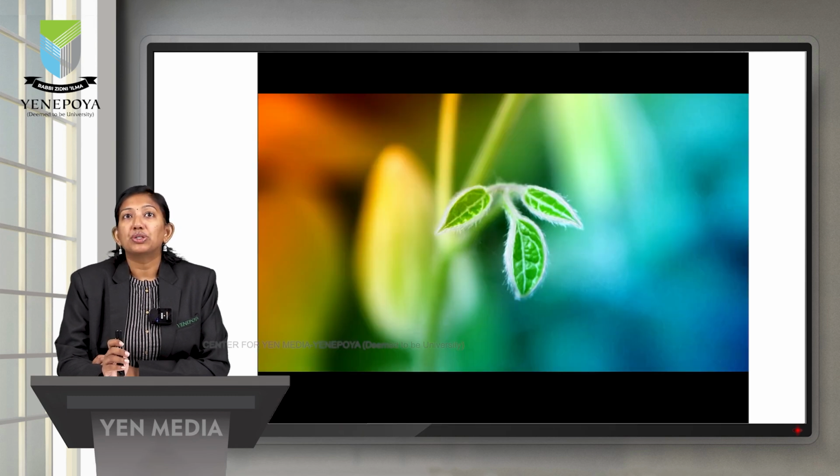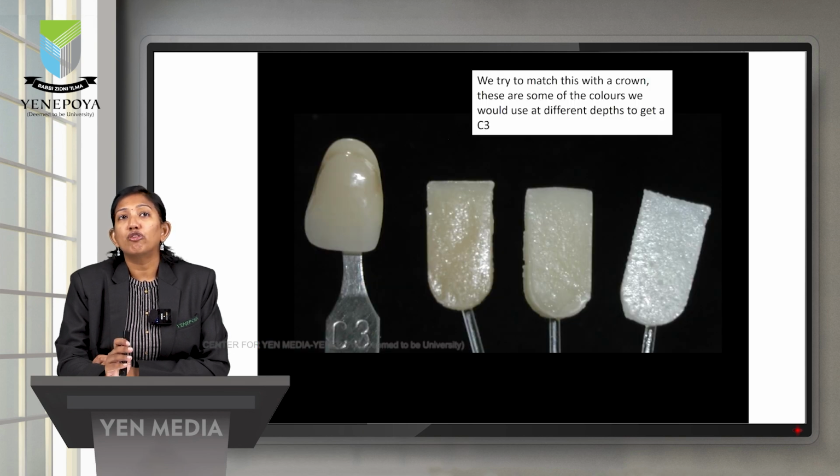It is important that you understand that there is a depth of color in your restoration that you need to recreate to match the natural aesthetics of the tooth. So, always what we do is we use a Vita shade guide, but those are designed for porcelain or ceramic crowns. Our composites have different shades based on the manufacturer. So, it is always advisable that you make your own shade tabs which will match the composite that you are using.